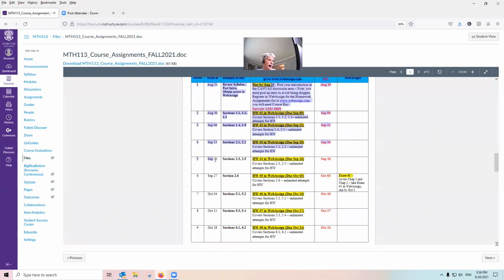Let me come here to week 5, which is September 20th. We're going to be covering section. Let me draw on the screen here to make it a little more obvious what I'm talking about. So for example, let's say we're coming here to week 5, starts September 20th. We're going to be covering sections 2.3 and 2.5 in the textbook. Then you're going to be completing homework number 4 in WebAssign with this due date of September 26th.